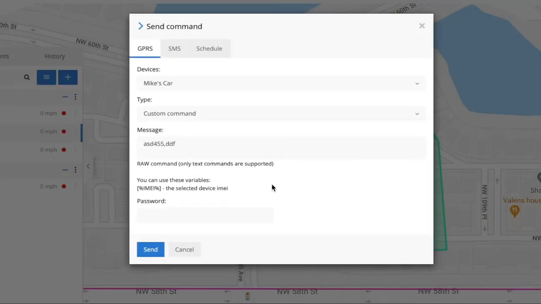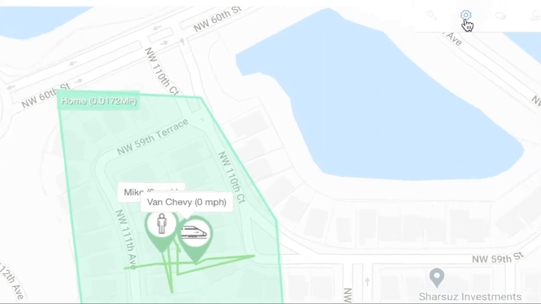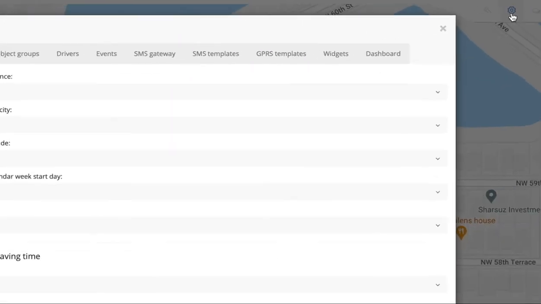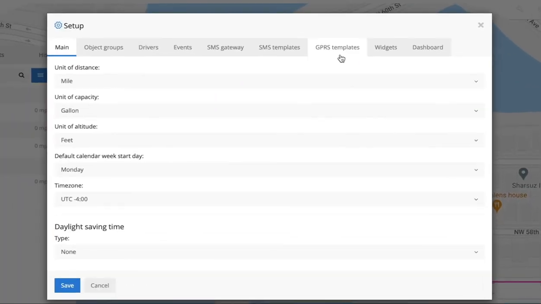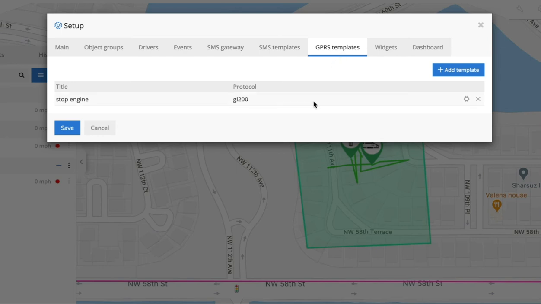But you can also create a command, so you don't always have to go back and put in the same data. In order to do this, you would have to go to Setup and go to where it says GPRS Templates, which is the one that we're using. In a second, I'm going to explain to you the difference between GPRS and SMS. As you can see, I already had one created, but let's just create a new one.